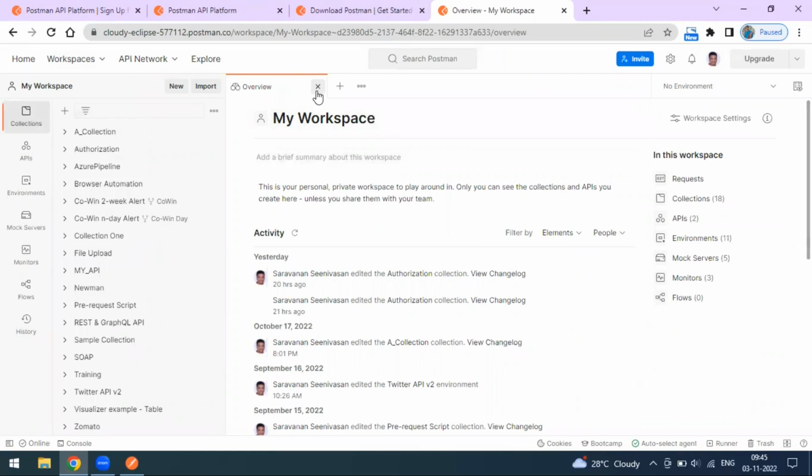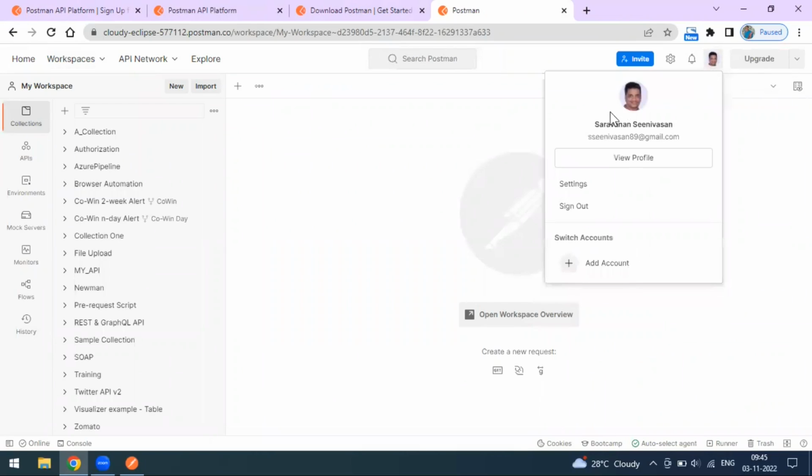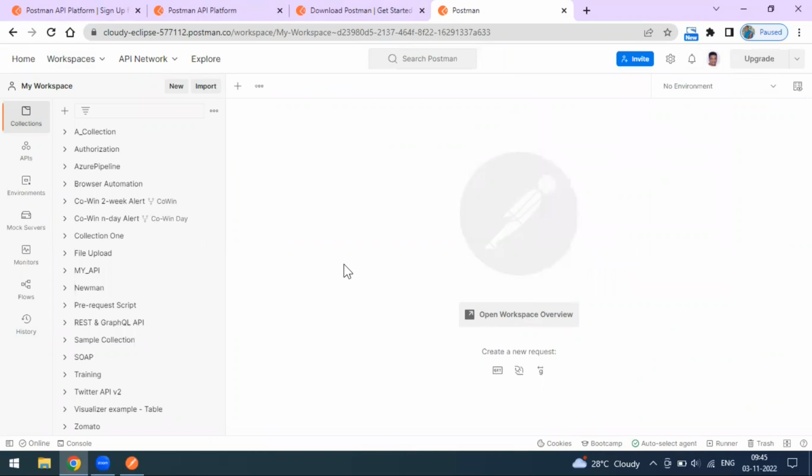So here you can start doing your work. Here you can see my login credentials are there. I have signed in with Google, so that's the reason it's coming in the Google profile. So this is in the web.